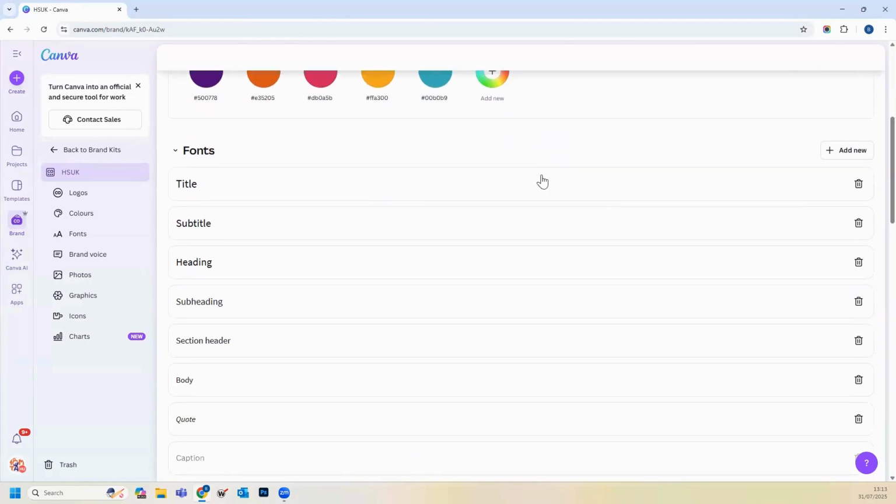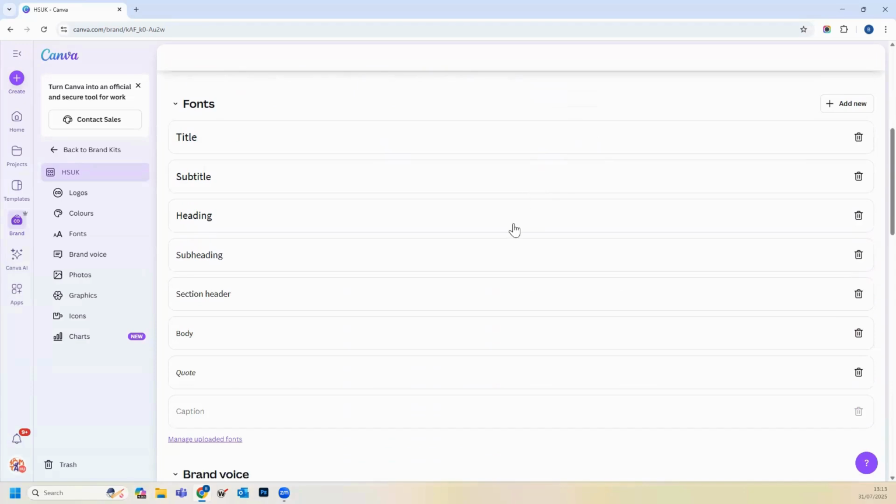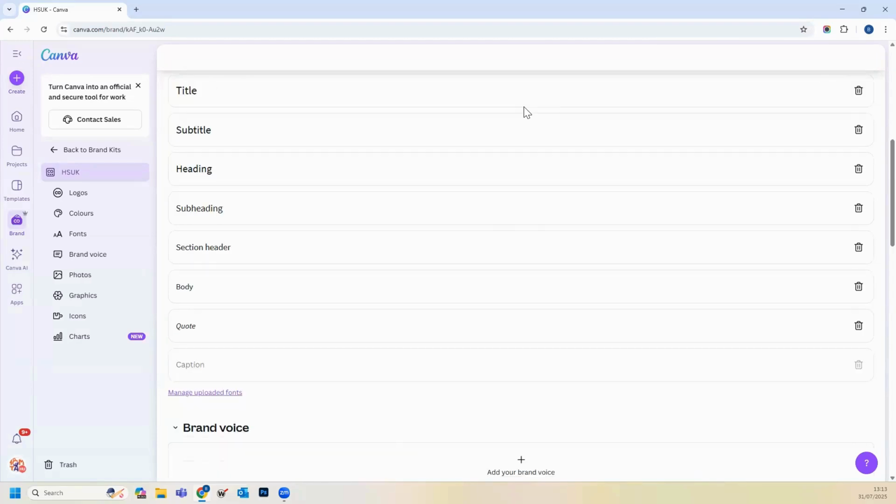You can add in fonts as well. We use Source Sans Pro. That's what you need. That is our brand font within Canva. It is just a really simple font, and it makes it really accessible for people, like a plain text font. So please be using that.